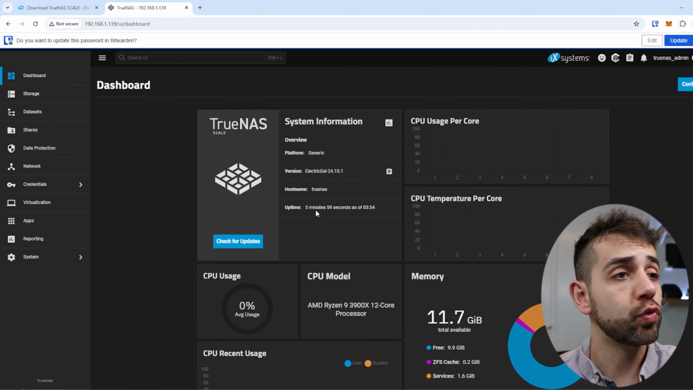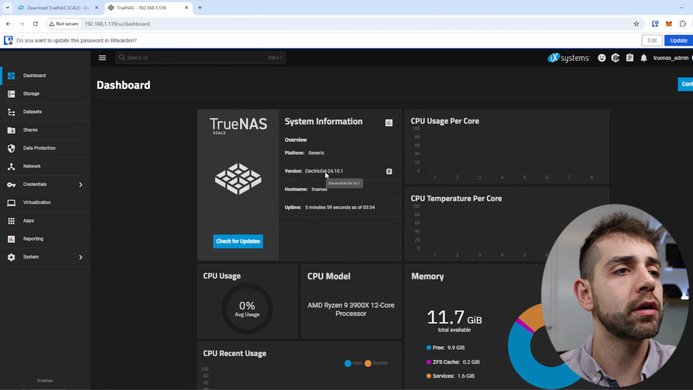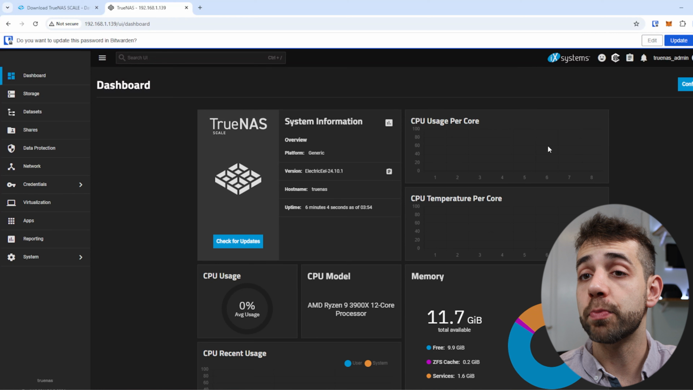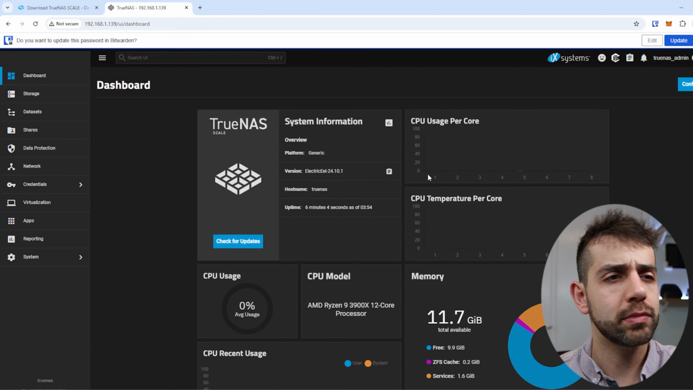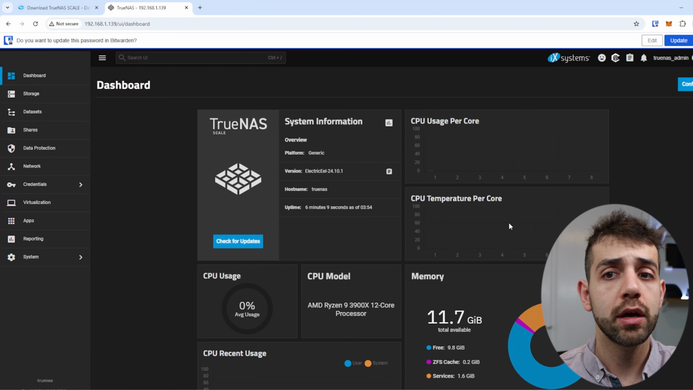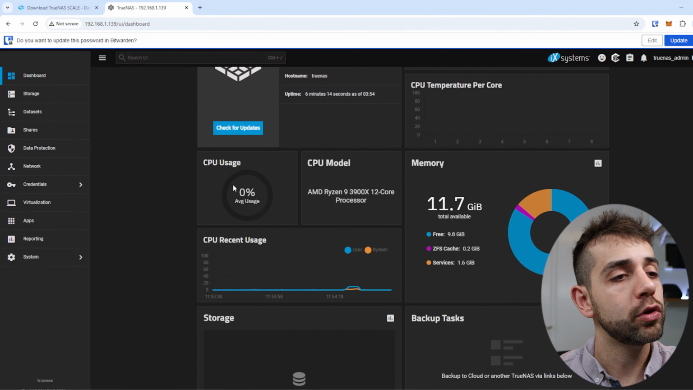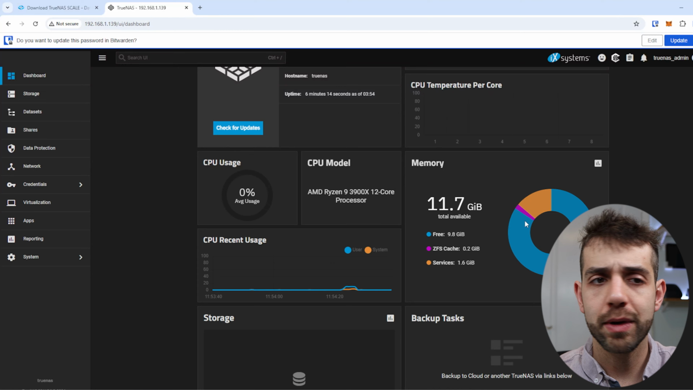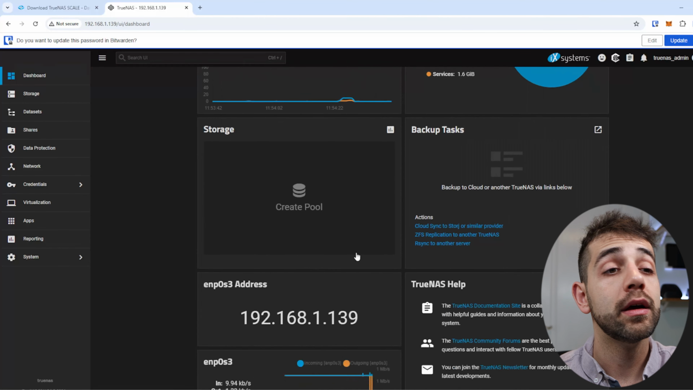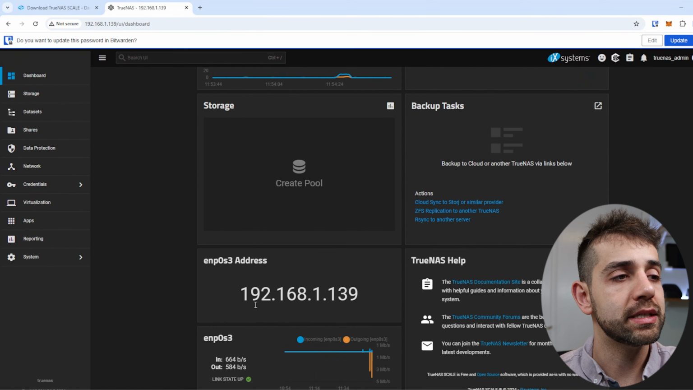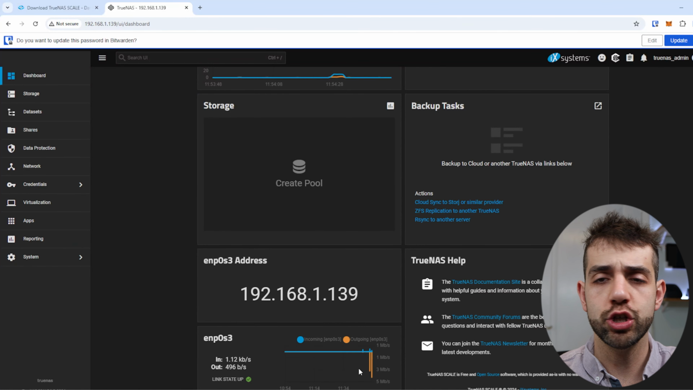It's 5 minutes working, it's a generic platform, it's the revision that I'm using. Here will be the usage per core, this one will be the temperature. I don't believe that anything will appear because basically it's a virtual machine, so it doesn't matter what the temperature is for my system. Here will be usage, storage, how much memory I still have free, my storage, my backup system, my IP address, and my network utilization.